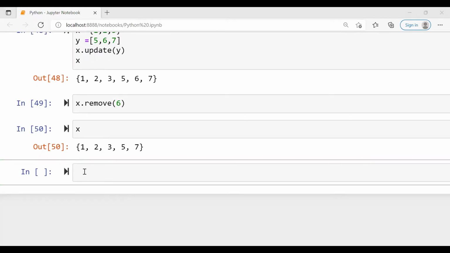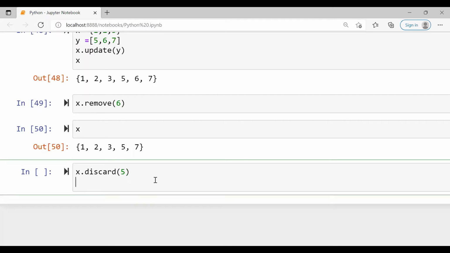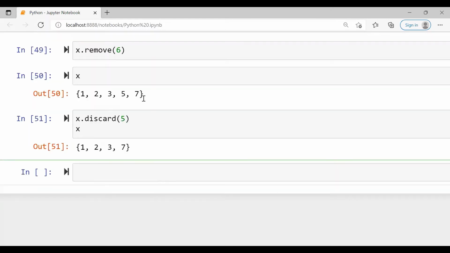So the next method is the discard method. The discard method also removes the element from the set. Now we'll remove 5 with X dot discard and try to print the set X again. So 5 is removed. Now what is the difference between remove and discard?